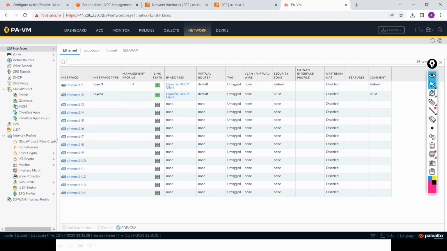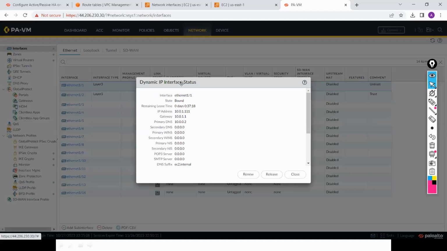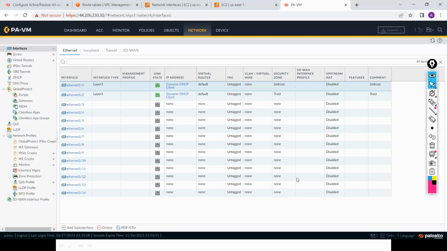I didn't understand, sorry. Please click on any of the interfaces, the DHCP client option. Yes, it took that IP 1001, which belongs to the public subnet. This is a public subnet. So how do we pick the same subnet here in this Palo Alto? Okay, let me tell you.